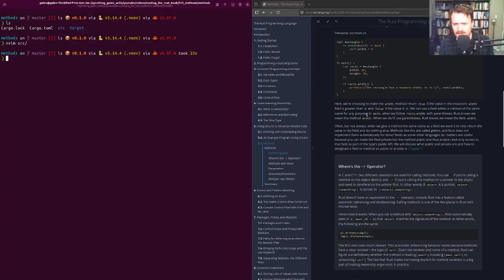Now, for any purpose in main, we follow rect1.width with parentheses. Yeah, so we're calling a function, and that's how Rust will know. So Rust knows we mean the method width when we do that. When we don't use parentheses, Rust knows we mean the value width.